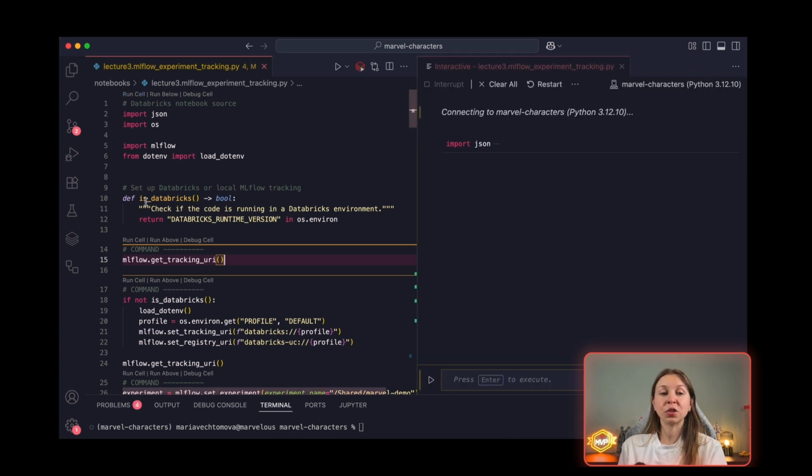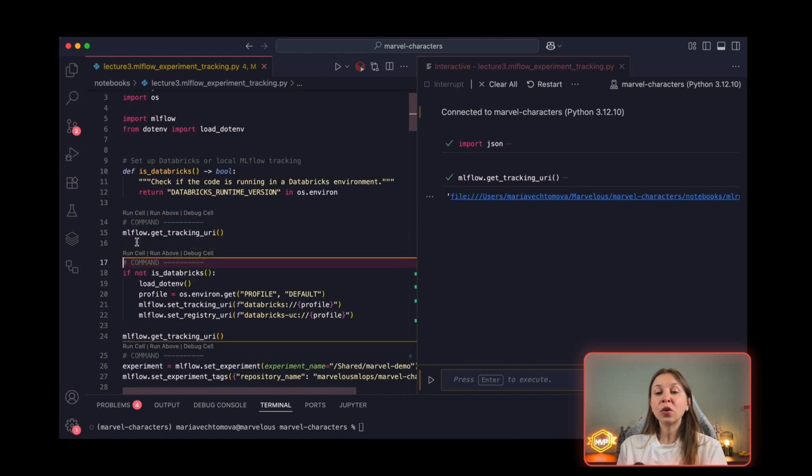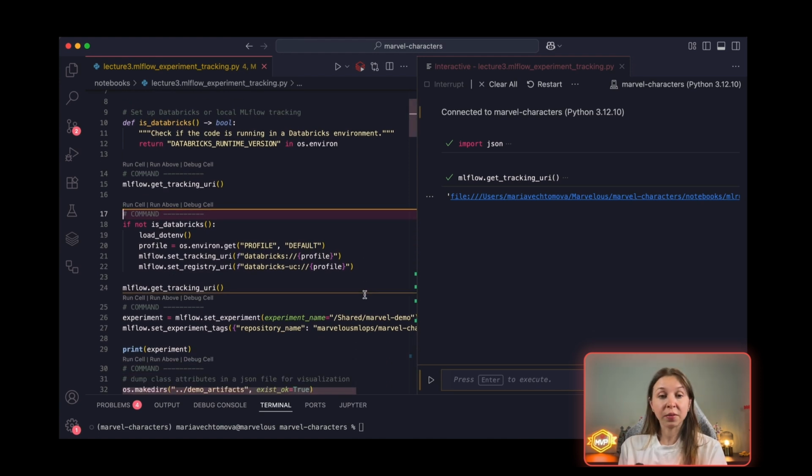There is a function called isDatabricks, and it's checking whether the Databricks runtime version environment variable is present. It is present if we are running code on Databricks, but we are running code locally, so we don't have it set up. And the tracking URI is also set to the local file path. That's actually not what we want. We want to use Databricks MLflow instead, which must be pointed to our workspace. We have a trick for that.